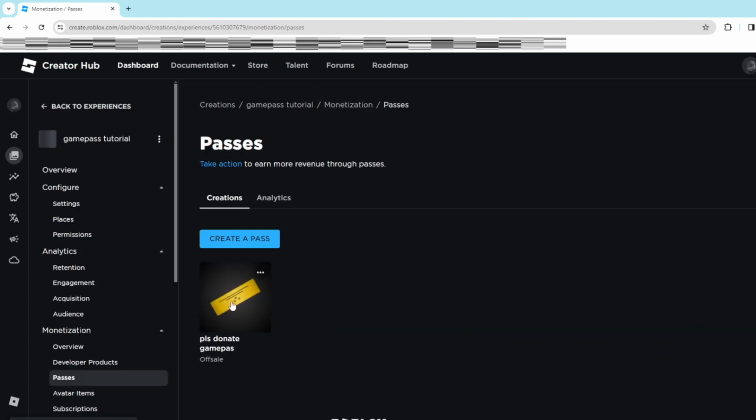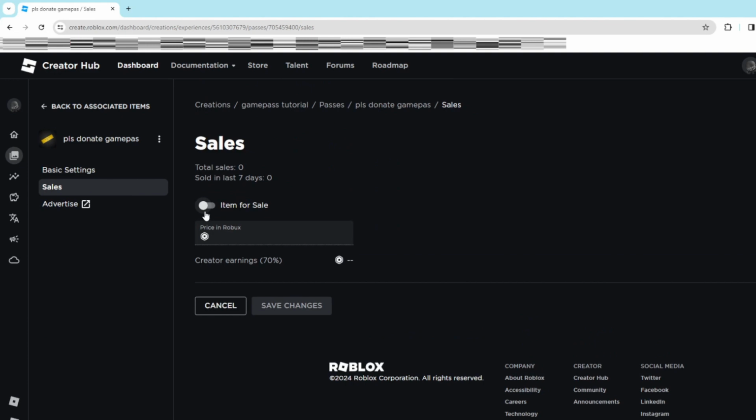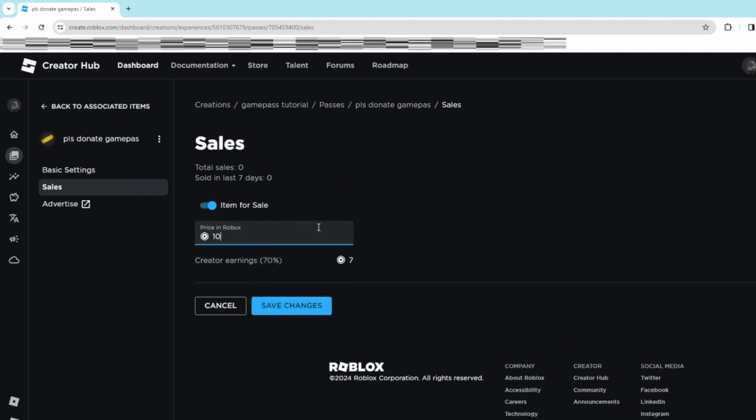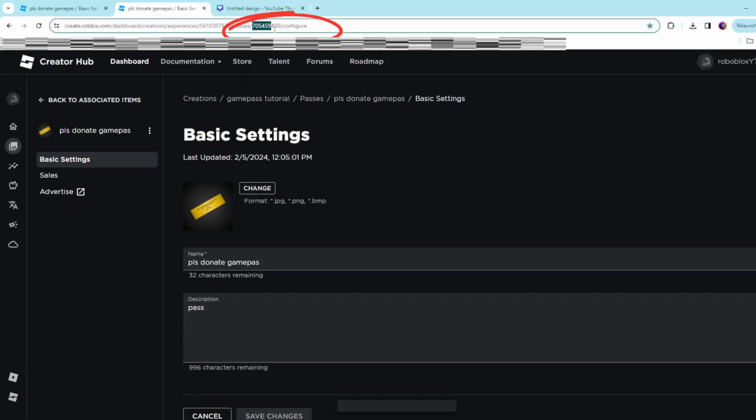Once it's created, you're going to have to put it for sale. So click on it and you'll see sales in the left corner. Slide the tab to item for sale. Put in the amount you want to sell that pass for. Save changes. You'll see your Game Pass ID in your browser right there.